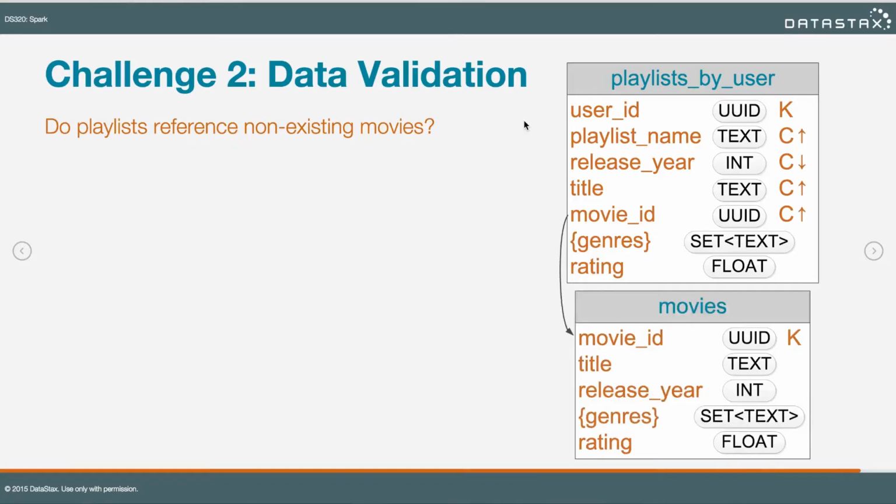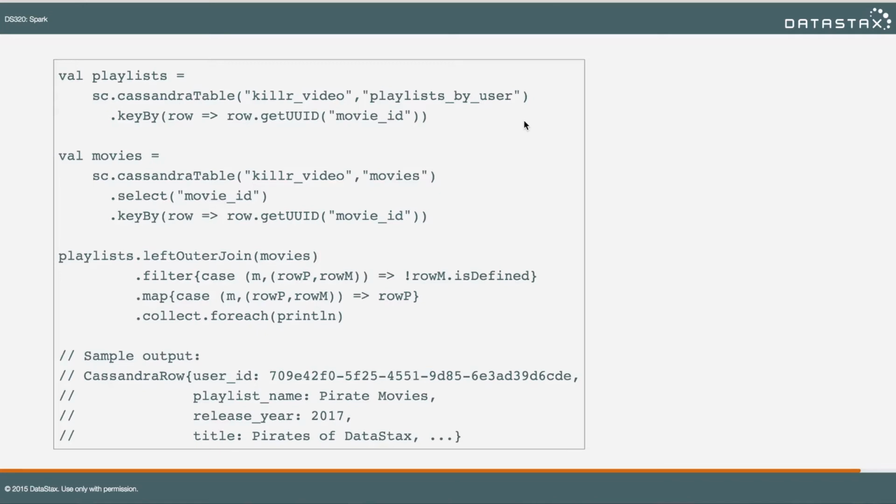In particular, we'd like to know, does any of our playlists contain a movie that doesn't really exist? Let's look at the code for getting that done. First, we're going to create a playlists RDD. Easy enough. We get all of the playlists by user, and we're doing a slightly more sophisticated method here of turning that into a pair RDD by calling key_by. And we're picking out the movie ID as a UUID to make that the key. Likewise with movies, we get all of the movies, just select the movie ID, and key_by with that movie ID. Now that's a pair RDD where effectively there is no value, but that's fine for us. We just want the RDD to contain a complete collection of all of the valid movies.